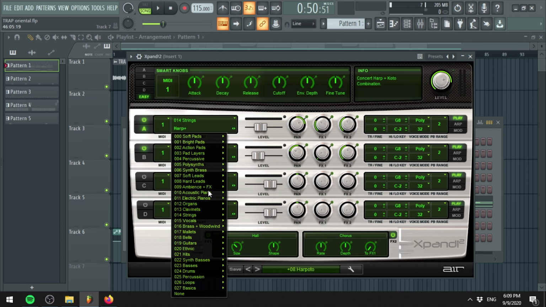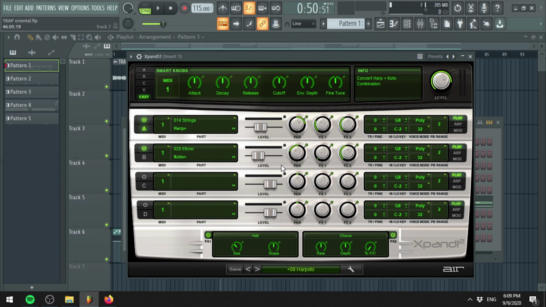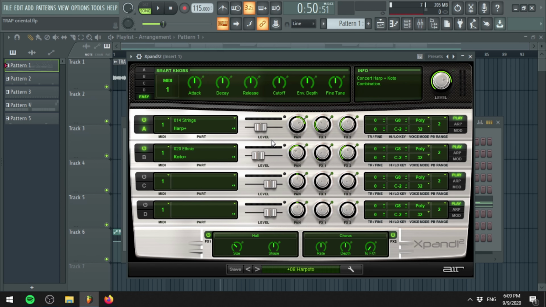You can just find the Koro right here on the ethnic instruments. But for today's tutorial we're gonna just find the Harpoto. It is actually a preset and it actually sounds better.